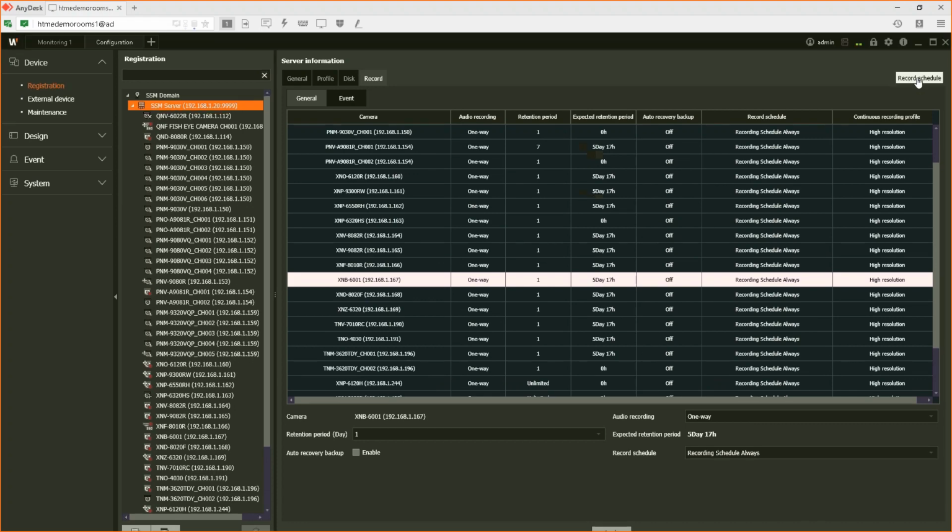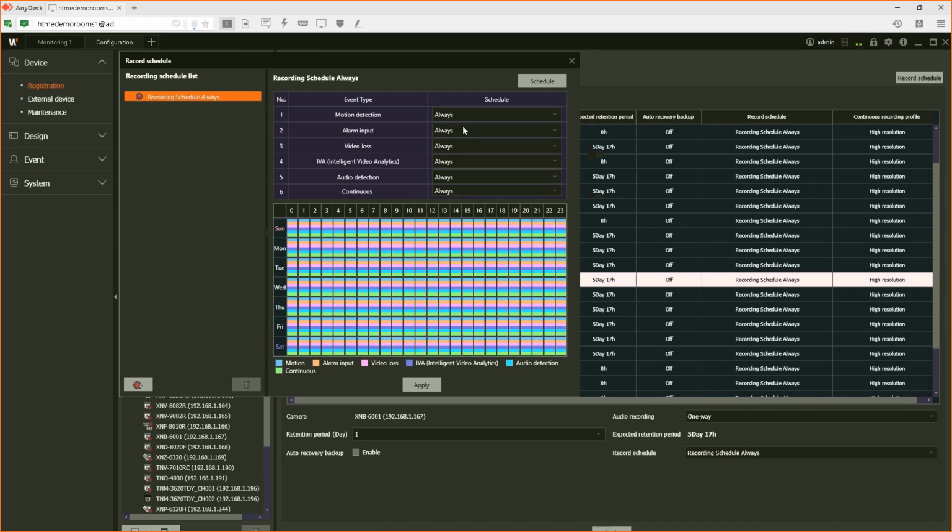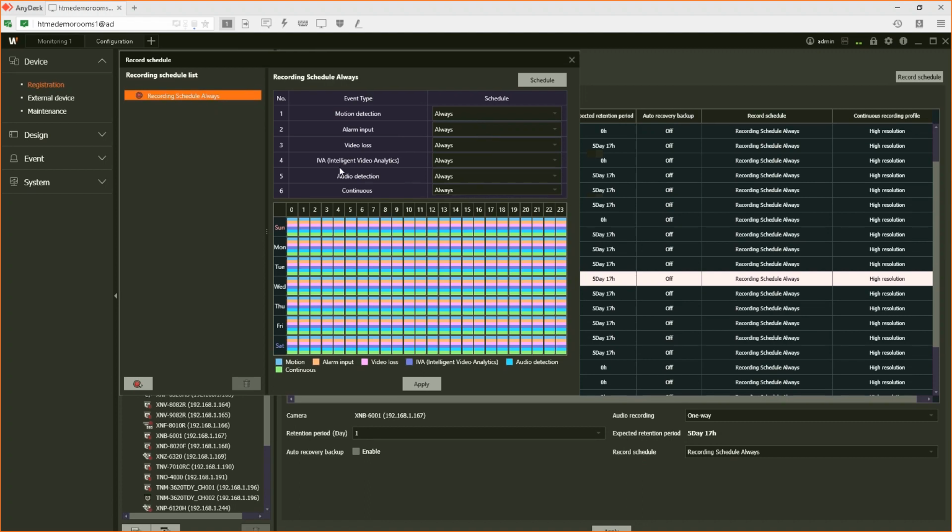It's a little bit more complex than you think. Currently, I have a schedule called Always. According to the schedule name, if there is motion, record it. If there is an alarm input, always record it. If there is an analytic event, record continuously.